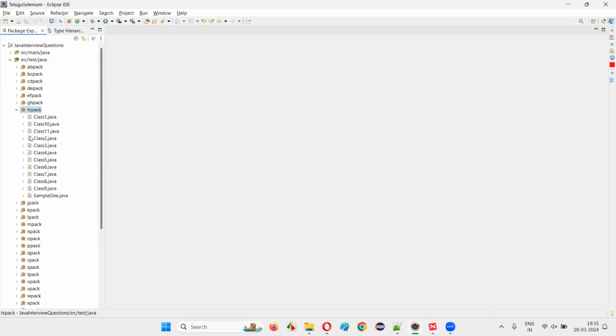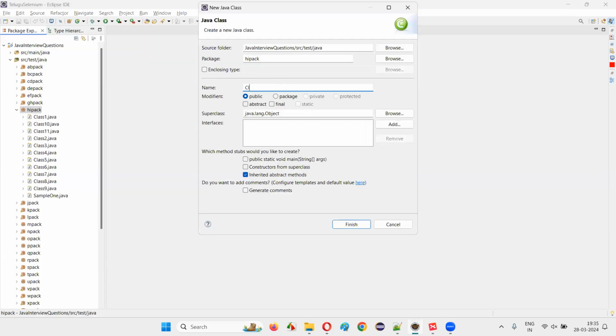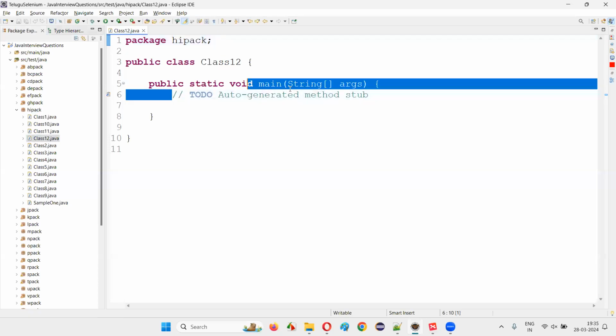For that, I'll switch to the Eclipse IDE and create a new class with some random name. You can give any name here. I'm just giving Class12 here, and I'll create a main method. Click on Finish, and you will see that Class12 is created with the main method.